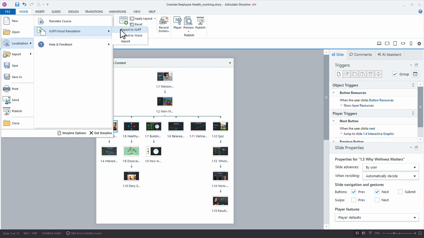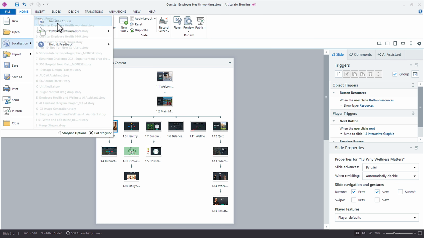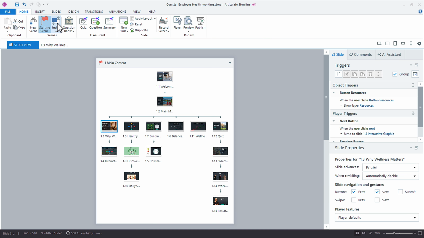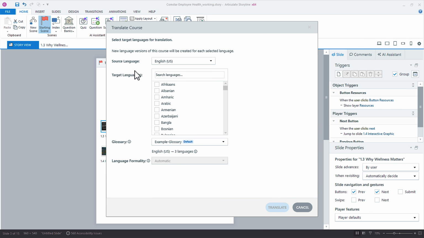So you could still export to XLIFF or Word, or import an XLIFF file in. But we don't want to work that way anymore. We're going to work with translating the course. So here we go. We could translate the course, and we choose our source language.